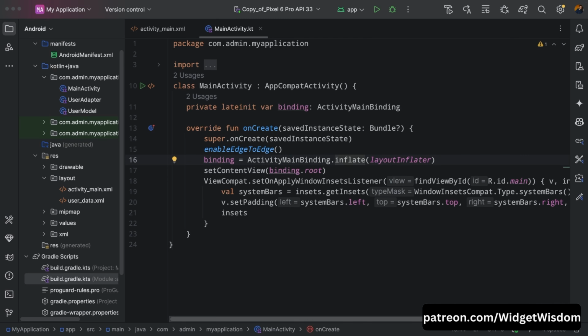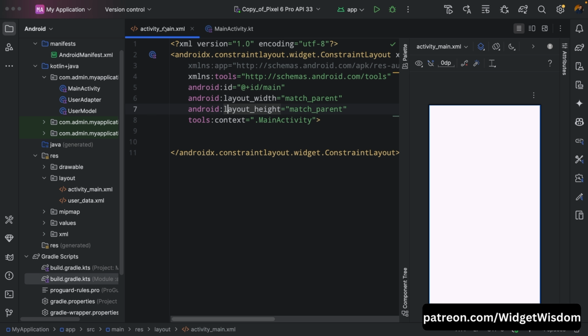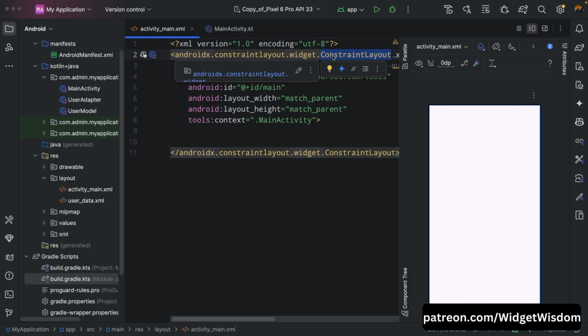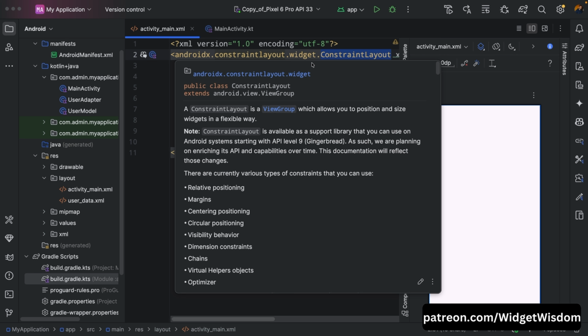Now let's implement this practically. First, open Android Studio and then go to the layout file. For example, here I have this activity_main.xml file, and here make sure that the parent layout is set to ConstraintLayout. After this, we will add a CardView inside this ConstraintLayout.